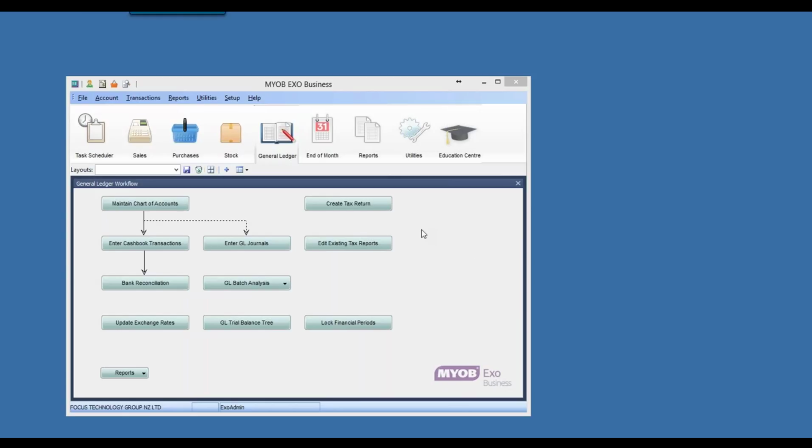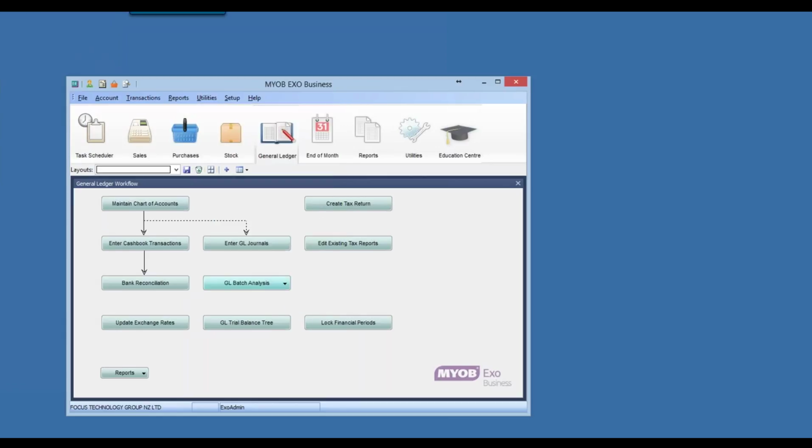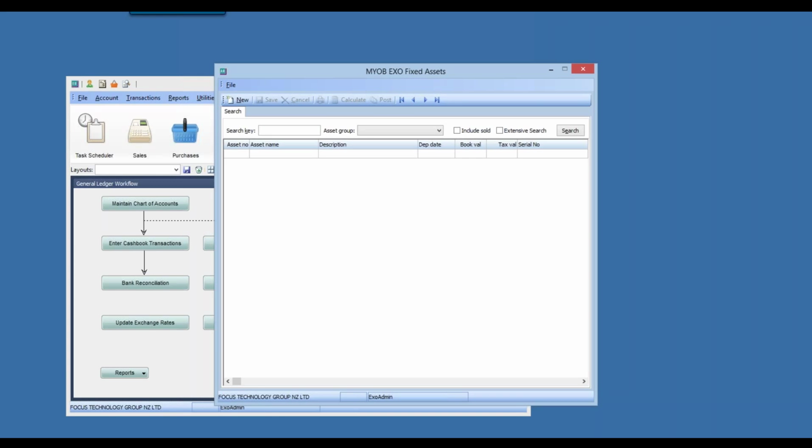So we're just going to very briefly review rolling over the fixed asset module. Fixed assets is an additional module to EXO that requires its own separate rollover. Now, it's the only one that does. If you have job costing or distribution advantage or any of those modules, they don't need to be rolled over separately. It is just fixed assets. And the key difference between the fixed assets end of year rollover and the EXO business end of year rollover is the ability to post transactions back.